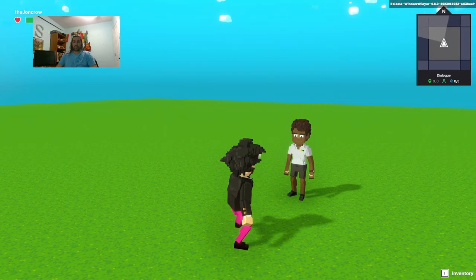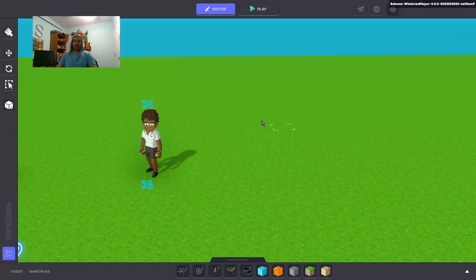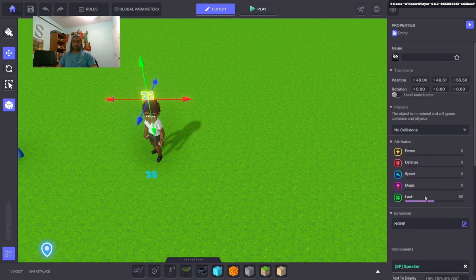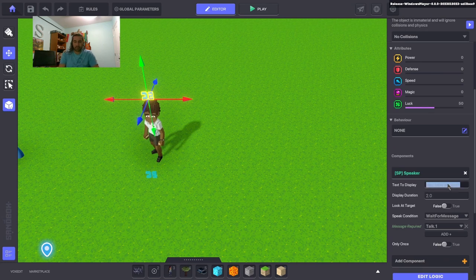So from there we can get into a kind of funny joke. So let's duplicate that same speaker component. And this one should display for a little bit longer. It's going to be 2.5. And this will display when the laughing begins.